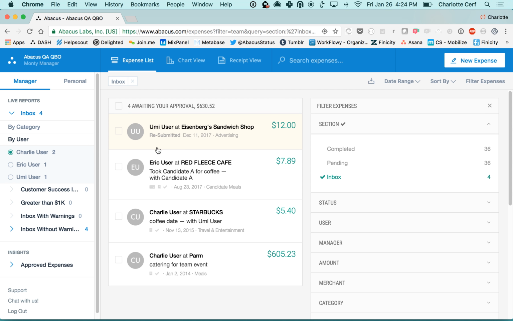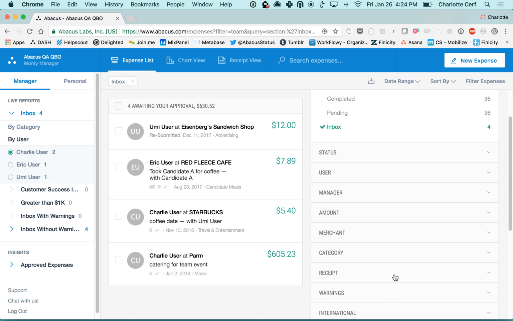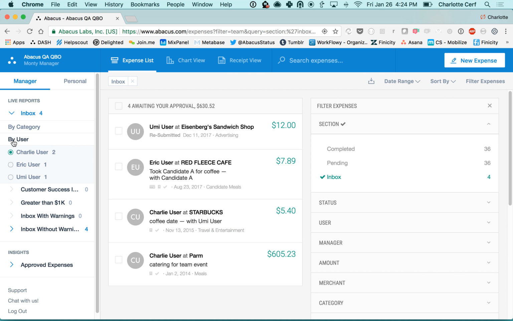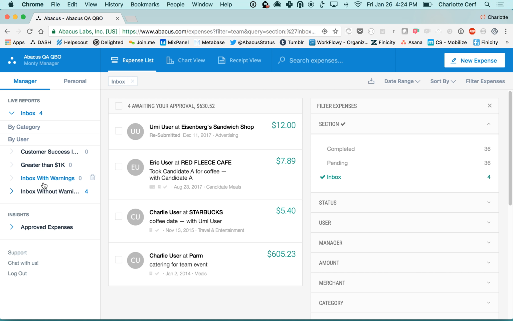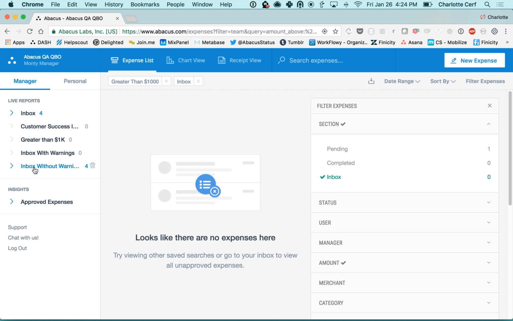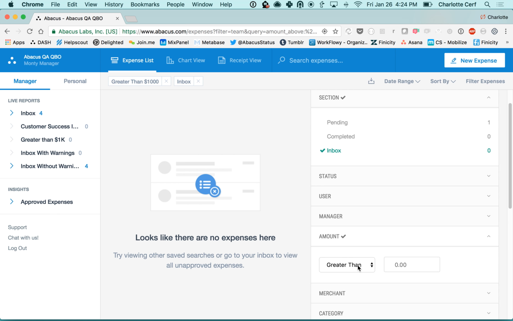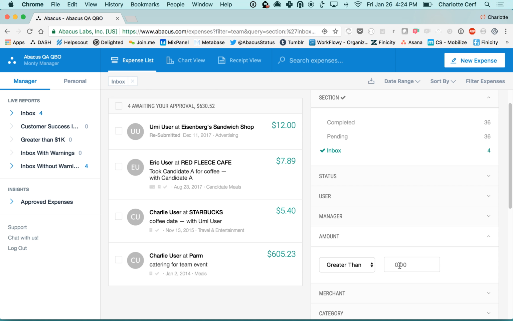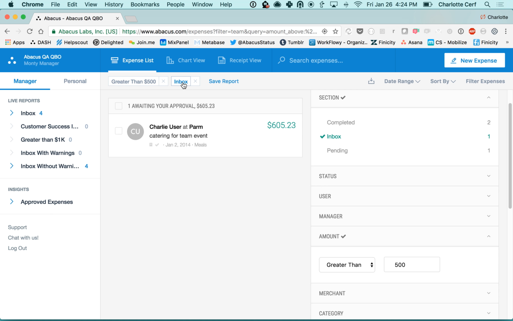Another thing to just draw your attention to is the filters over here to the right. You can also filter the expenses that are waiting on your approval. You can see I've already created some saved custom reports here to the left, greater than 1K, for example. Using these filters, you can say, okay, I want to especially look for a certain department or a certain facility's expenses, for example, or I want to look at all expenses greater than a certain amount. Let's say I want to flag anything greater than $500. I can add that filter in, so inbox, anything greater than $500, and looks like there's one that meets that criteria. And then I can click Save Report here.